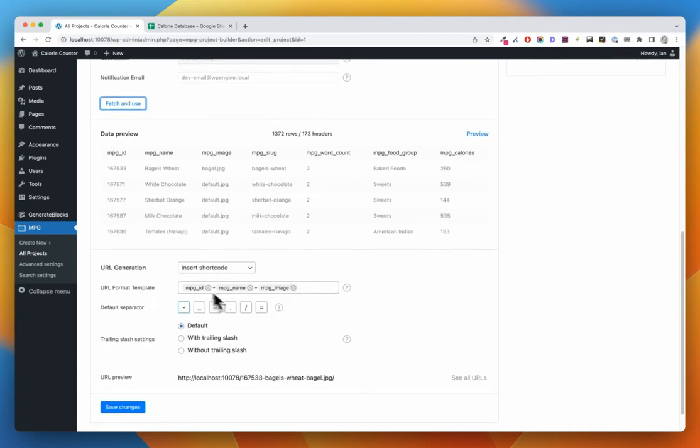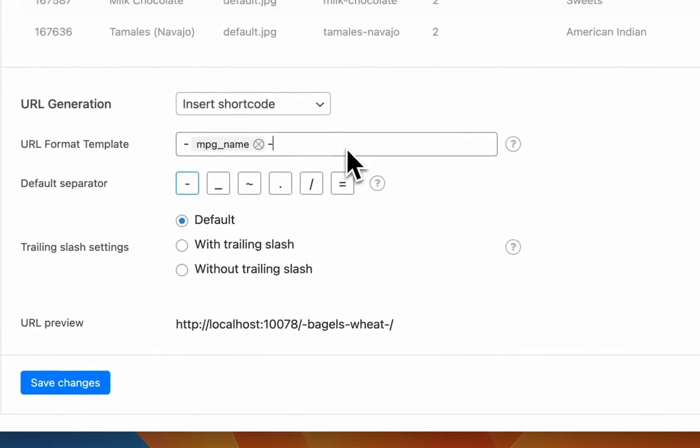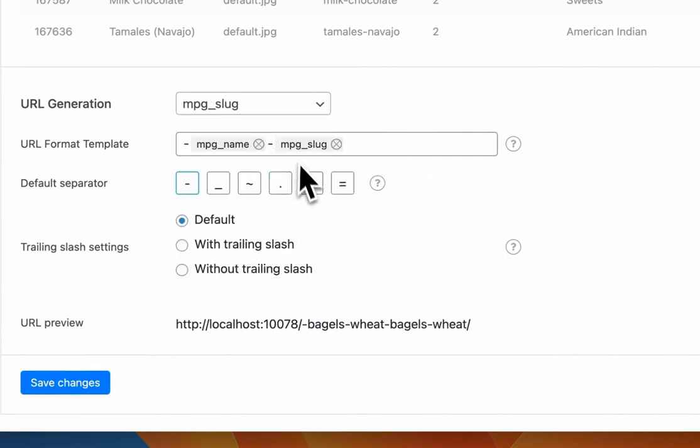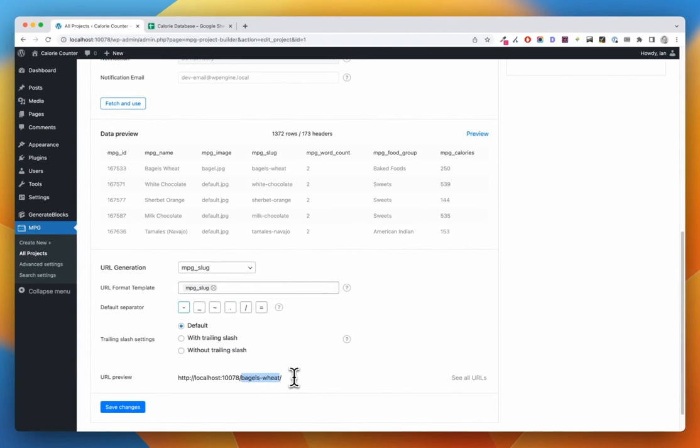Now here you can create the URL. This is the route that's going to be created, and when someone visits this route, we'll take these variables and find the correct page. We don't want the ID. We don't want image. We don't want any of these, really. I think we just want the slug, because I created a slug specifically for this. So we'll get rid of that and that. And then here's the URL preview, which is just the slug.